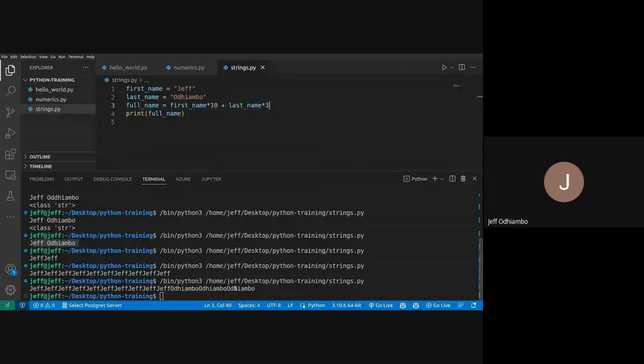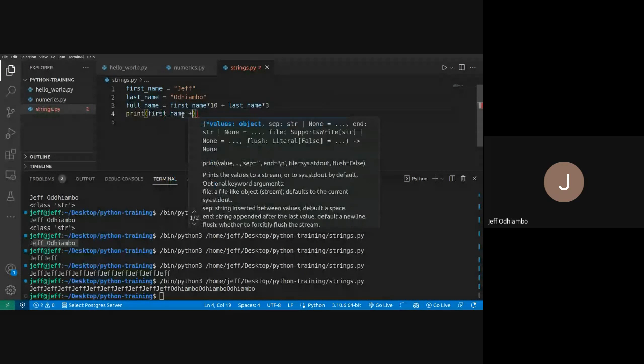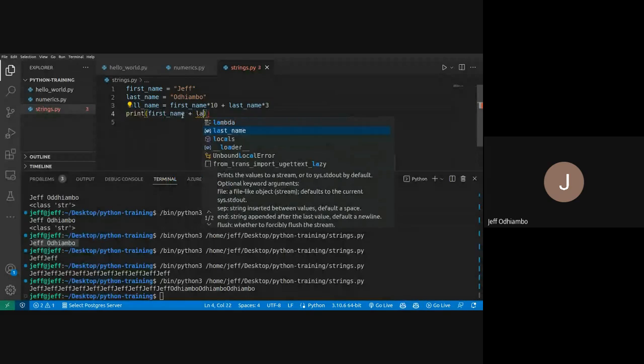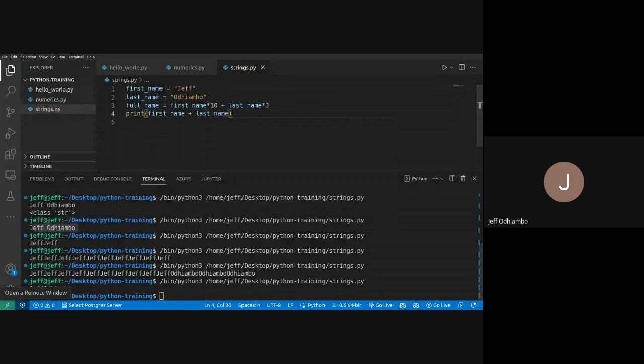You can also do that on the print. So just say first name plus last name. And if I print it, I'll get Jeff Odhiambo. If you want to introduce a space in between, then like that, I will get the space between.